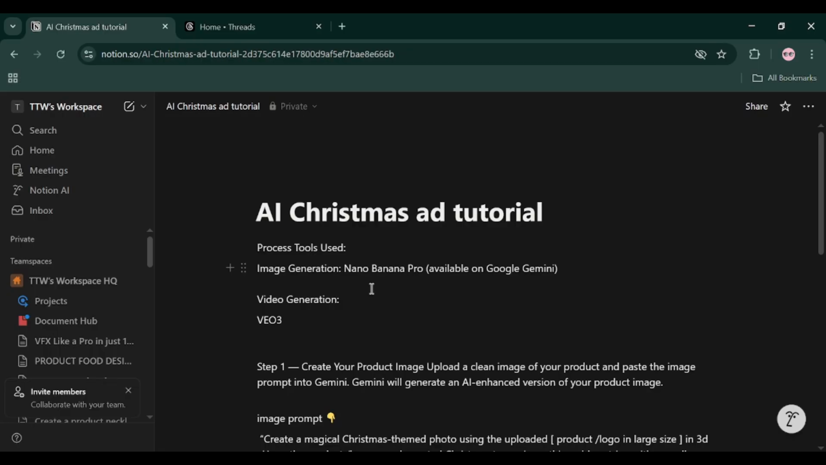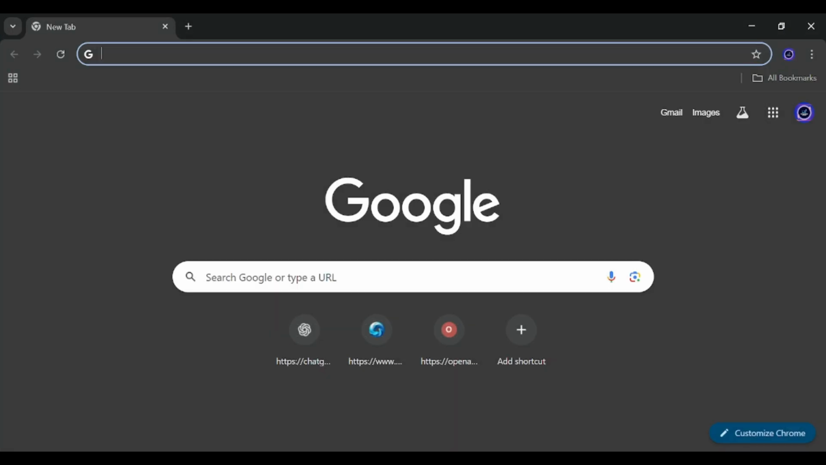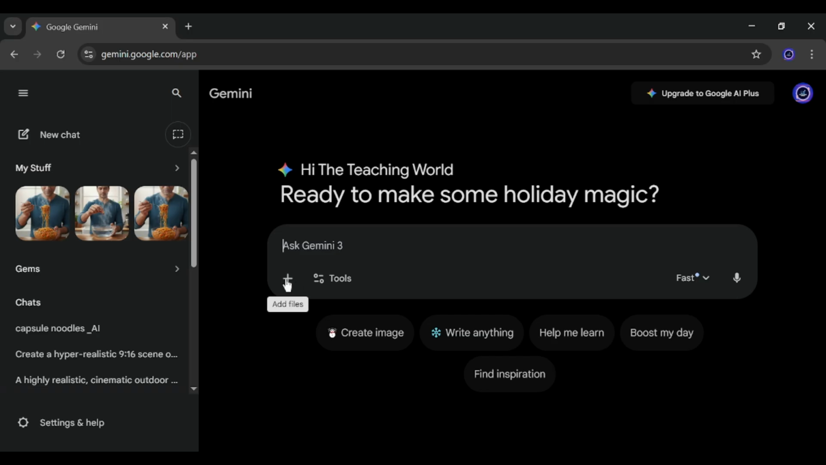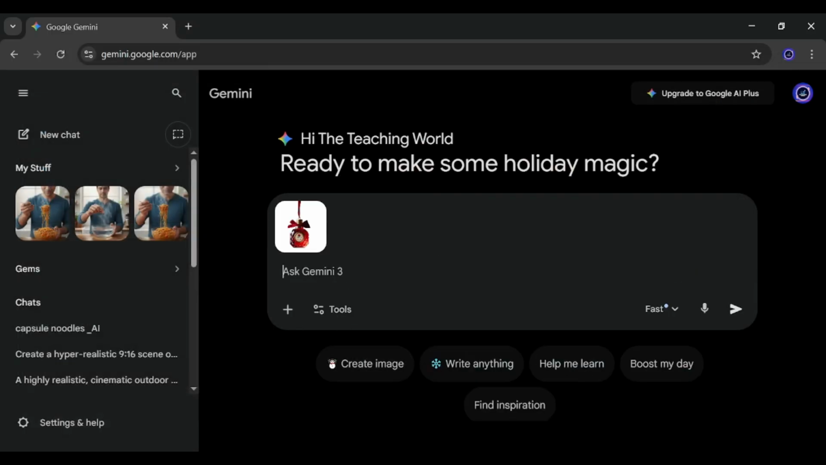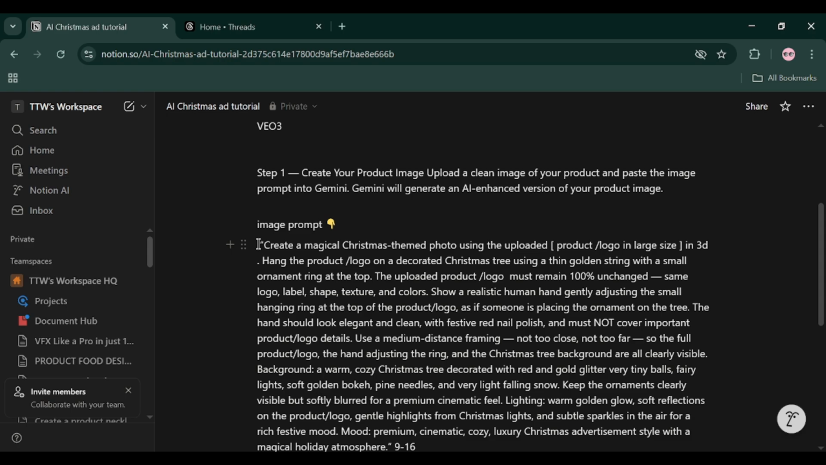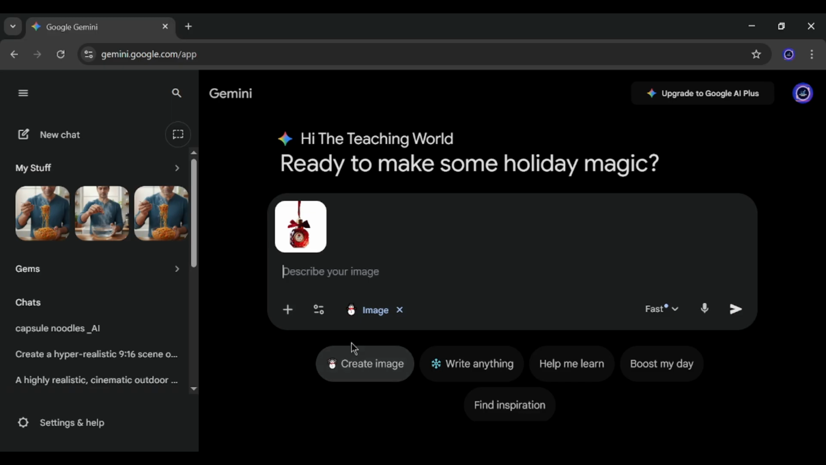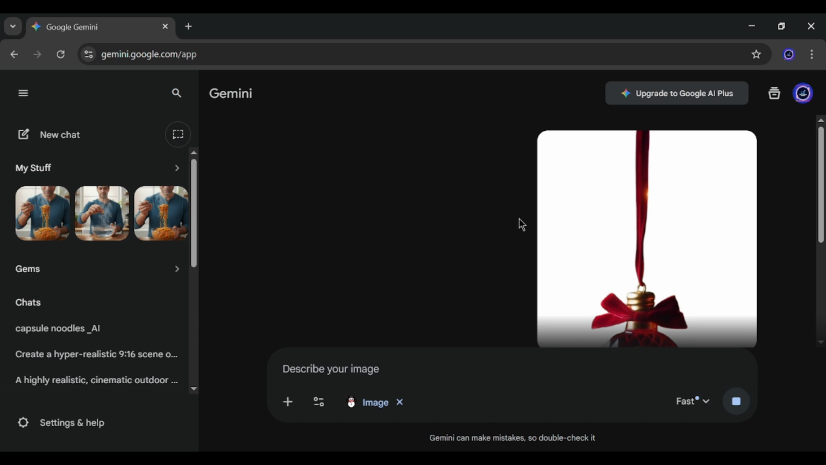Alright, so first we need our product image. I'm not gonna search any product image because I have my own product image now. So I'm gonna go to Google Gemini. I am gonna add files, upload image, and this will be my product. And then after that, I'm gonna copy paste this image prompt. Don't forget to create the image, paste, and submit.